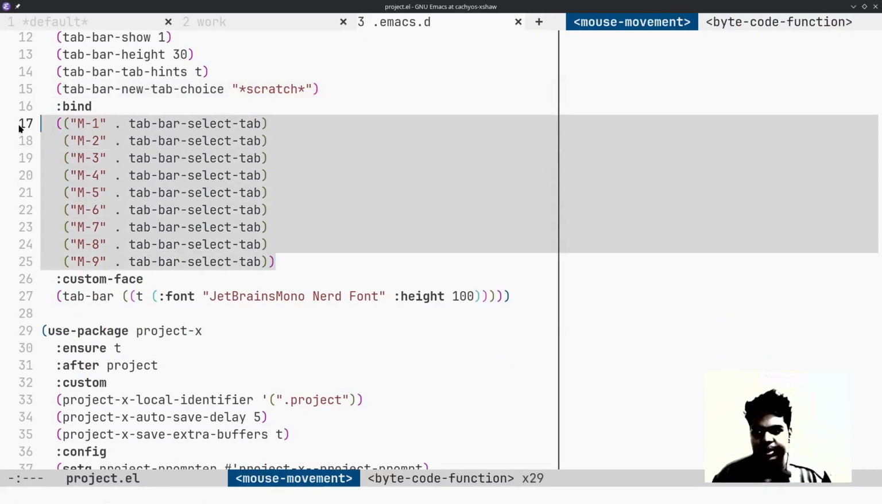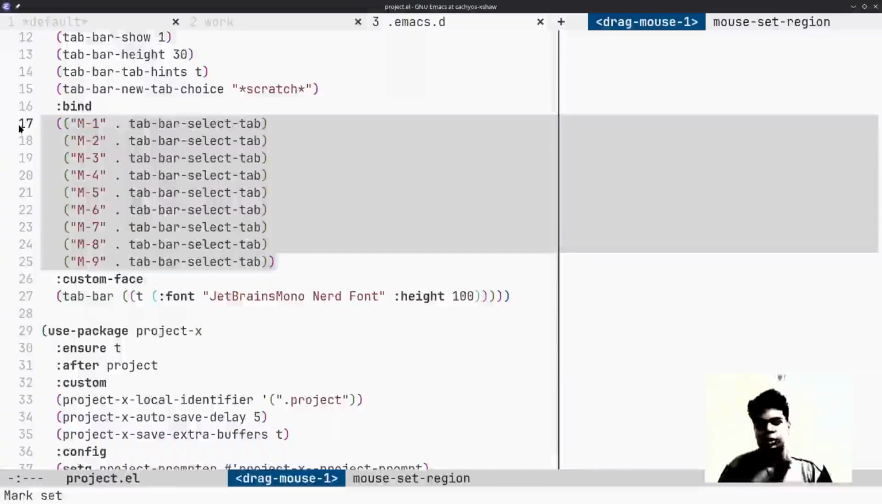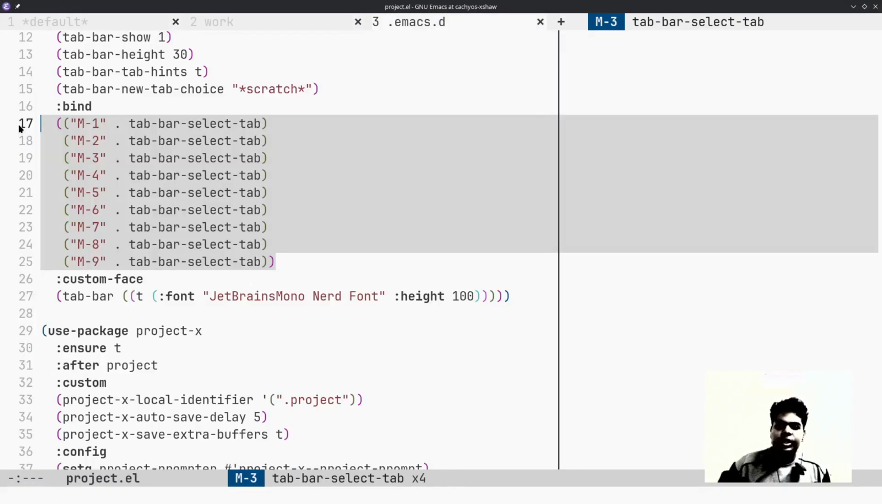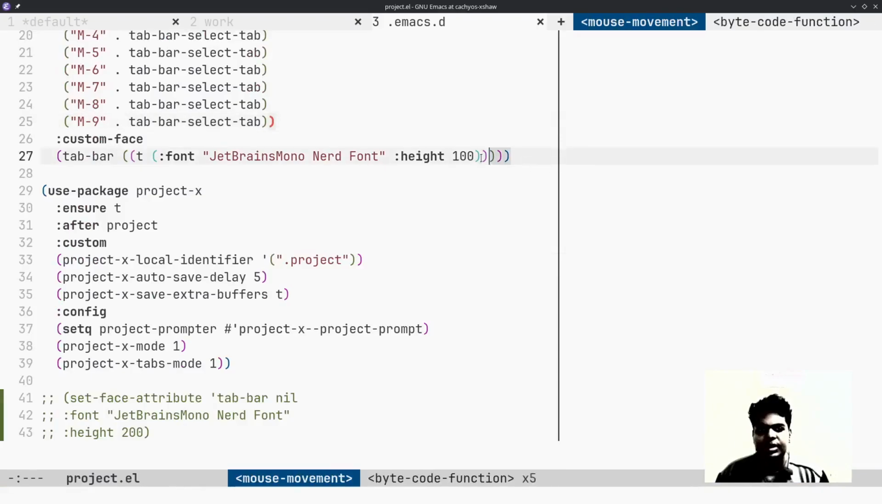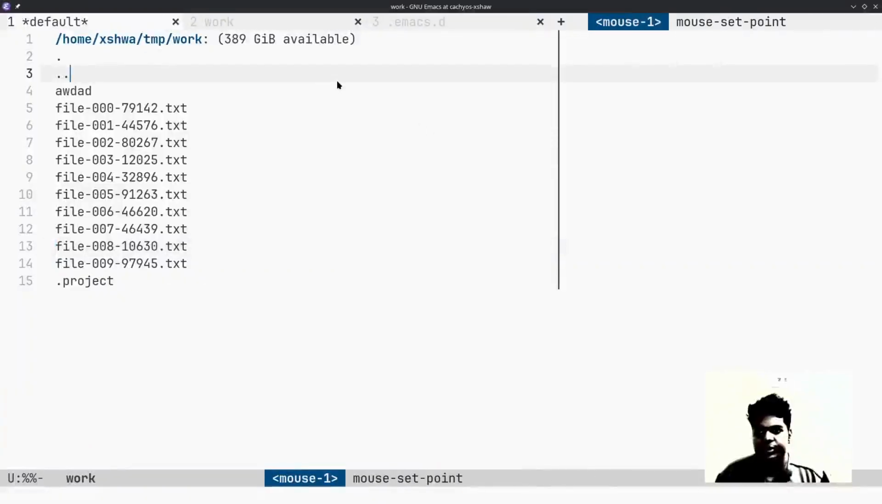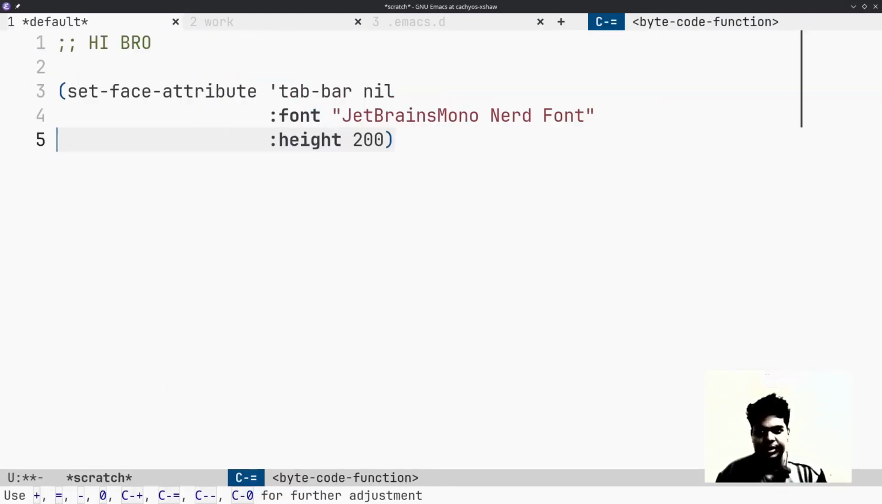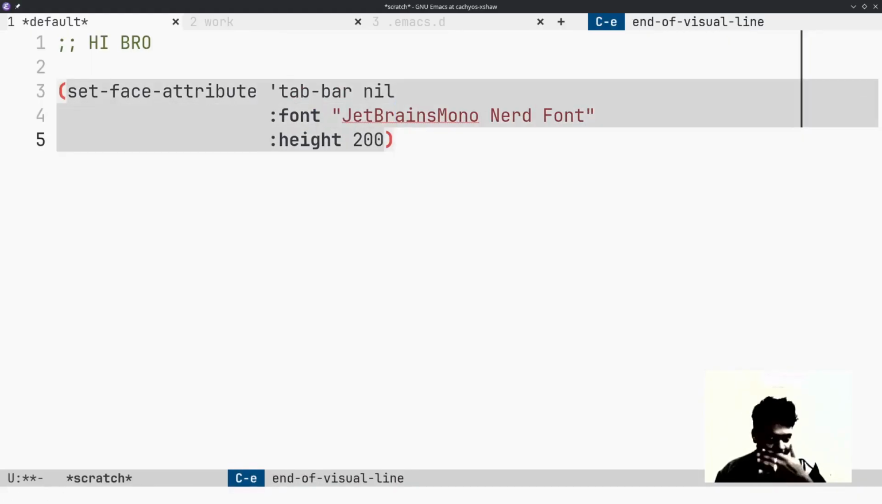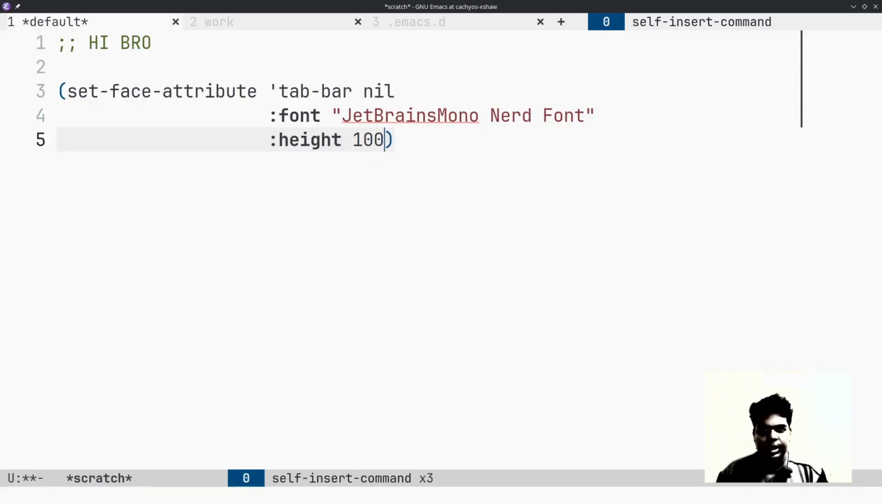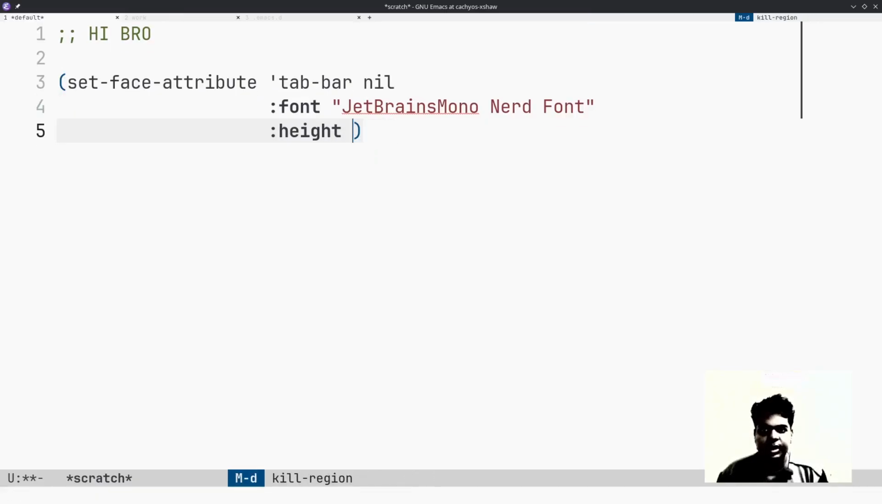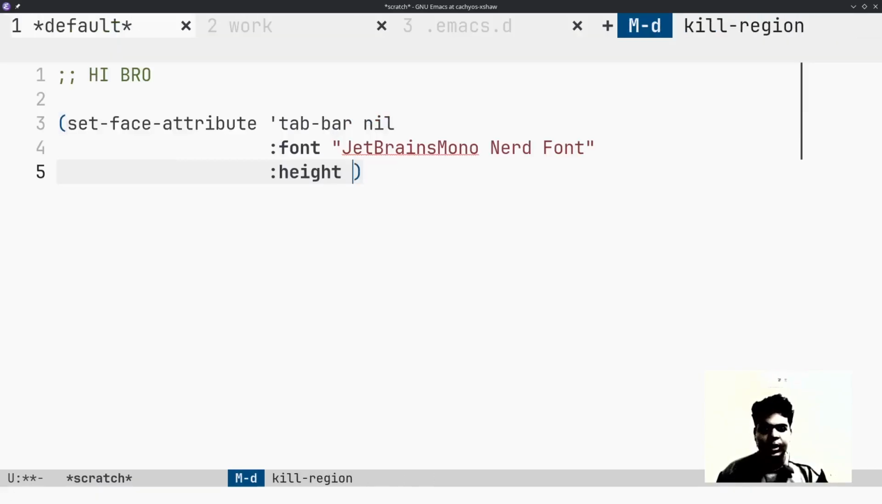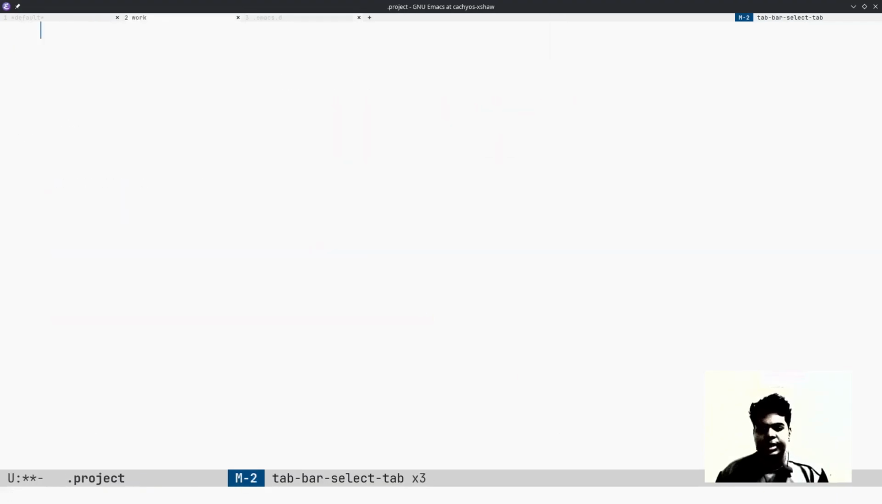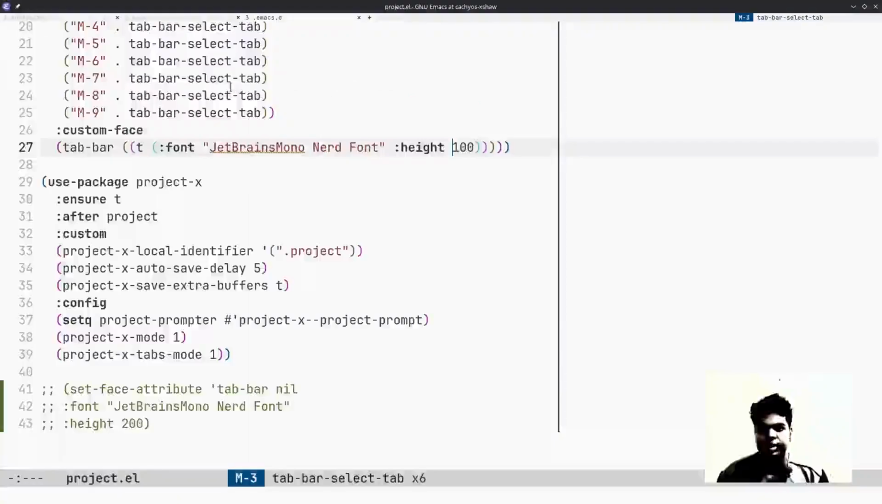And this is pretty much Alt 1 to Alt 9. I can switch between the projects with Alt 1, 2, 3. Now this thing makes the default Control X P scratch. So you can just paste this one. What it does is change the size of the tab. You can set it to 300 and it will make it super big, so I just set it to 100. It's not in my way, but if I focus enough, it's there.